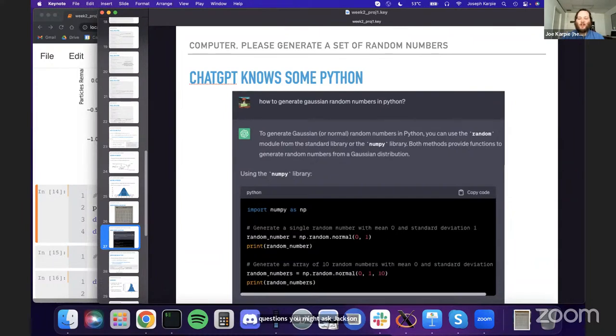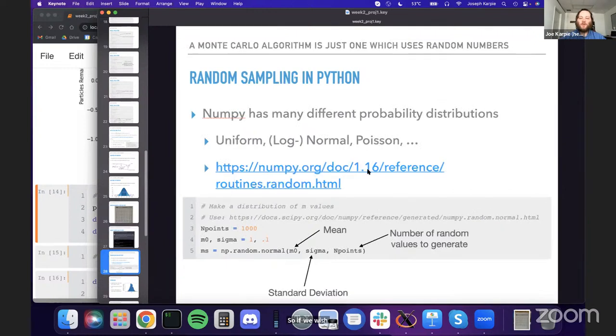It tells me to call NumPy and its random normal distributions. With these particular arguments, it'll give me a mean of 0 and a standard deviation of 1. Or if I want 10 of them, I would put a 10 here in my second argument. So if we wish to generate random numbers, this is what we must do.